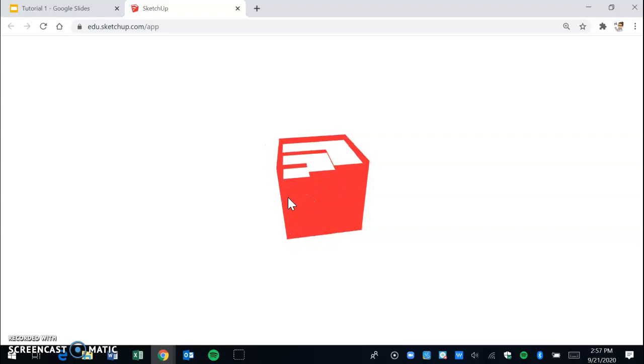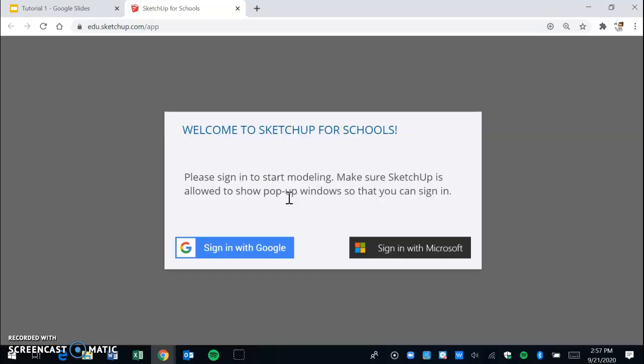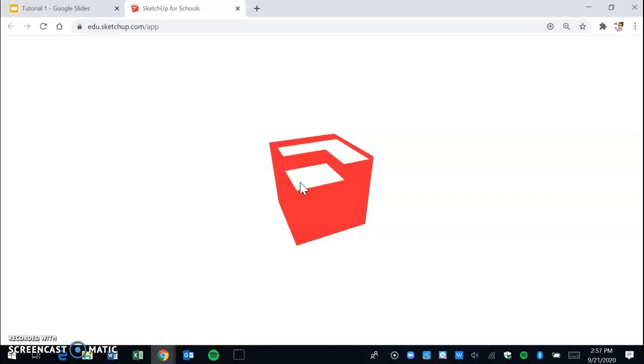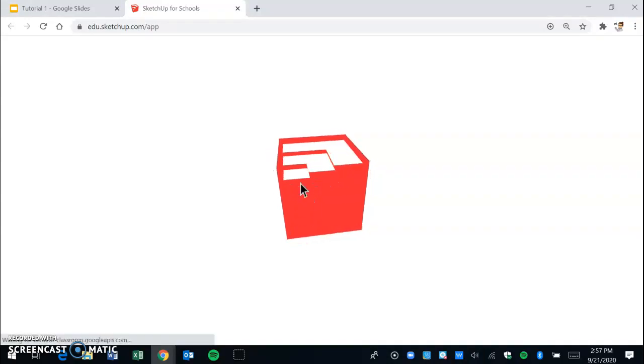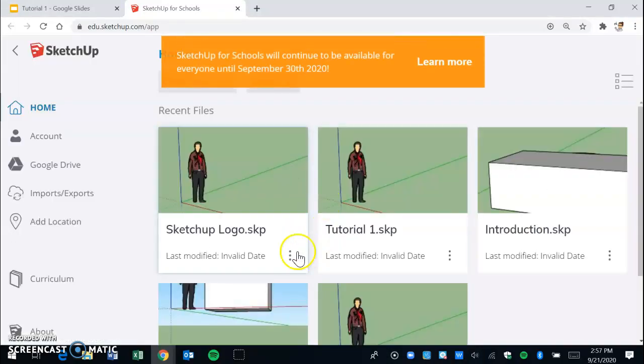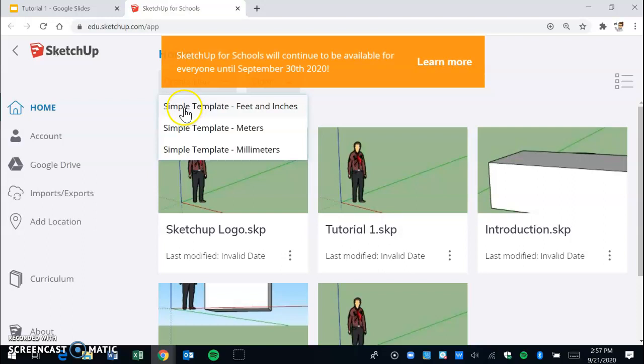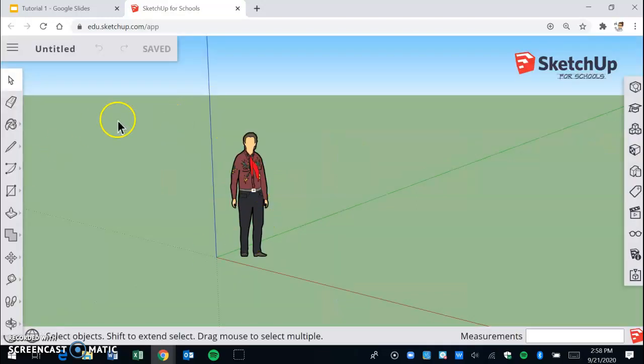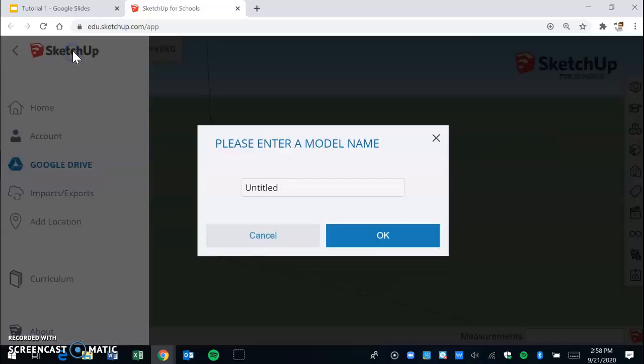Make sure when you log in with SketchUp that you're logging in with your Rochester Google account. Again, Rochester Google account. And then you click that. And it'll take you to your home page that has your saved files. So I want to create a new file, and let's make feet and inches the units that we're using. And then you can see Temple right there. So I want to save my new file.